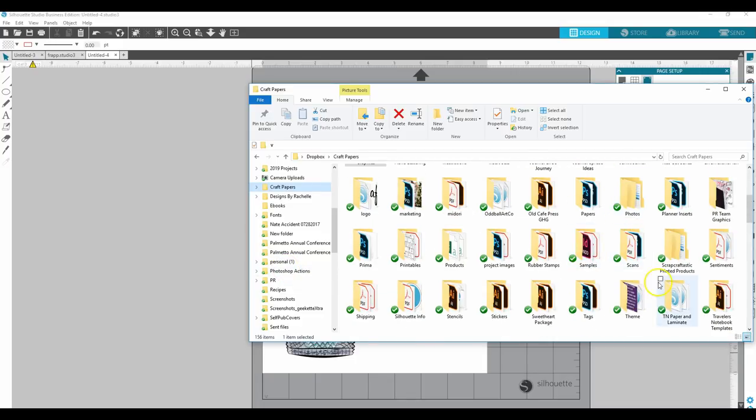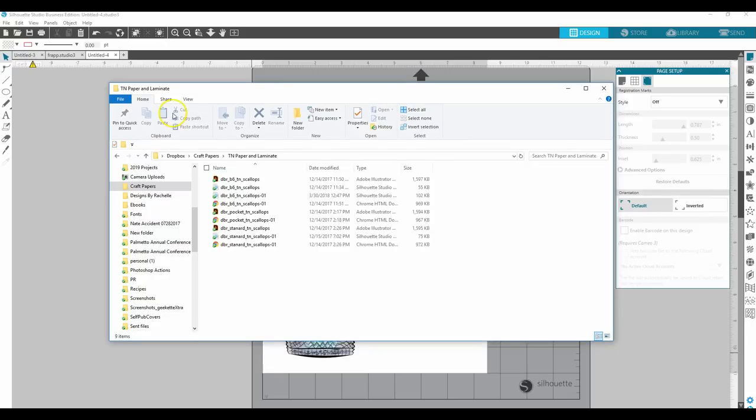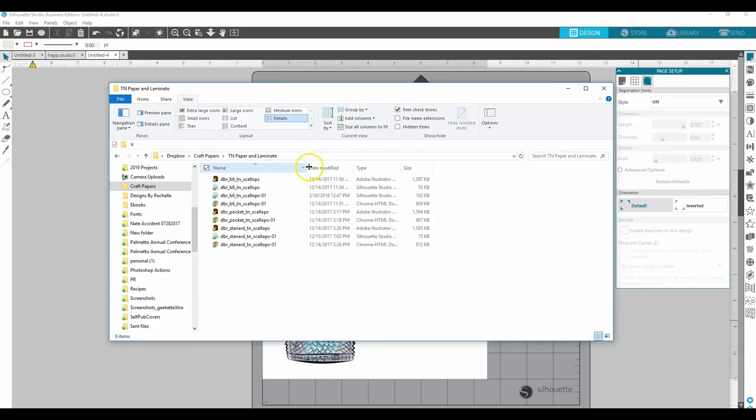Here's some folder with Studio. I have my view set to detail, so it shows me the name, date, the type of file, and the size. This is how I know whether it's a Studio file or not. So here it says Silhouette Studio Document.